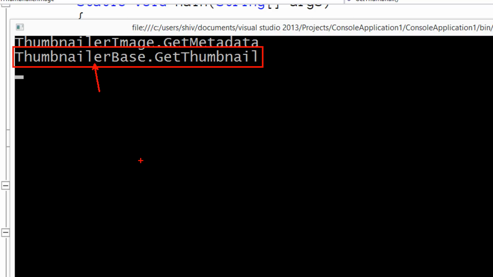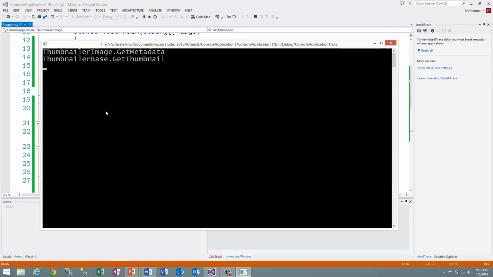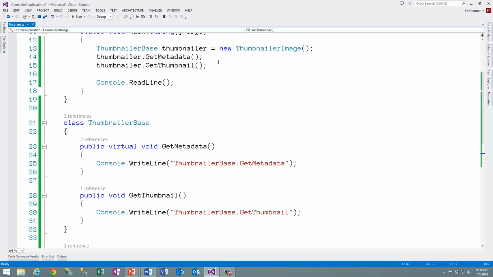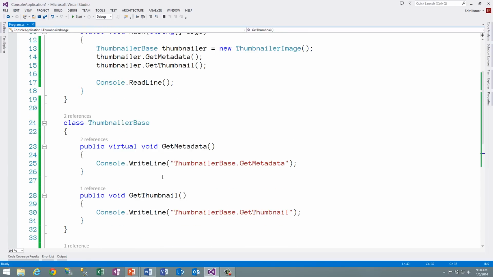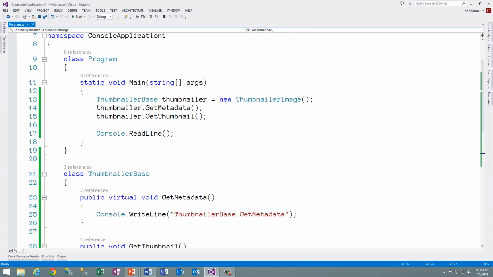So this is the predicament, and this is leading us into rule number 1 for understanding polymorphism at the foundational level. Let's examine this now. Let's make sure we understand what's going on. We created an instance of thumbnail or image. Thumbnail or image has these two methods, get metadata and get thumbnail. Yet, when we executed this code, get metadata was of course called on the thumbnail or image class, but get thumbnail was actually called in the base class.